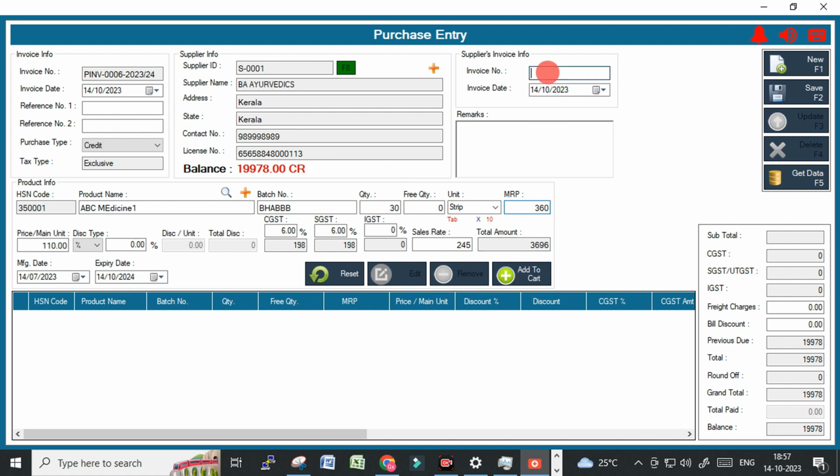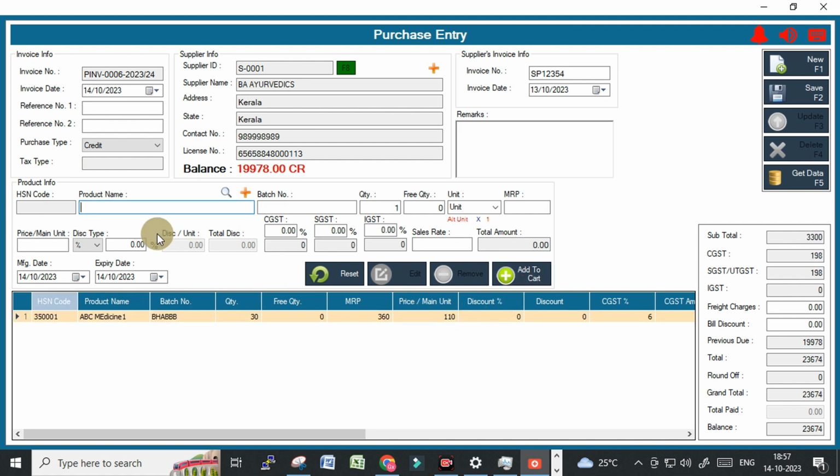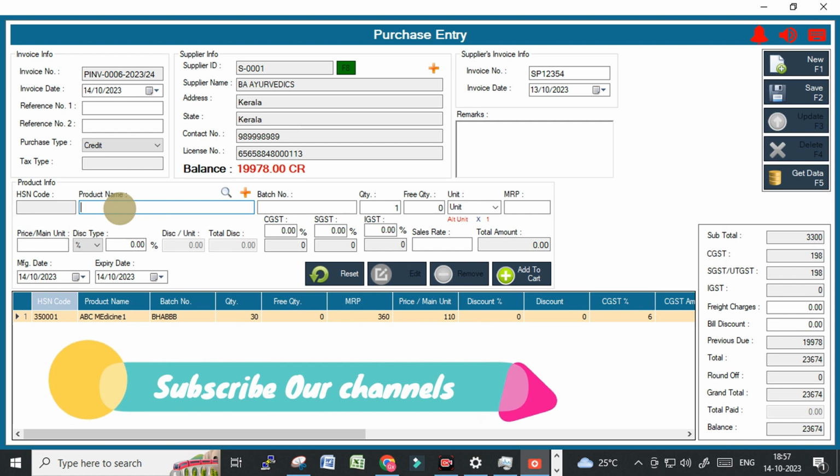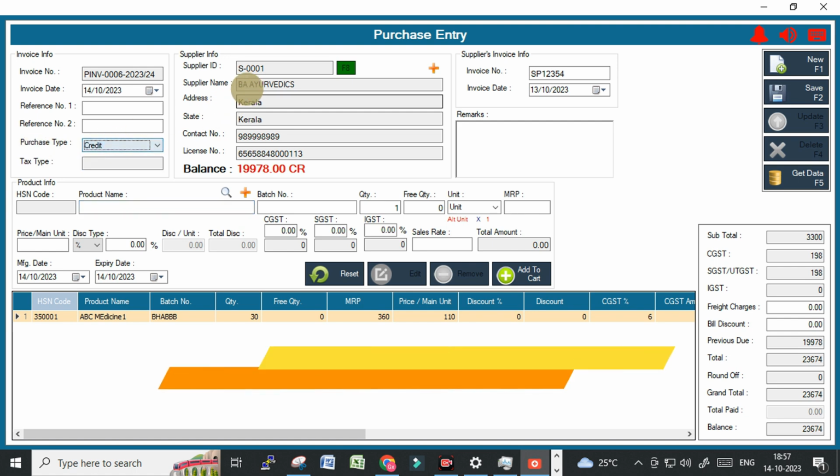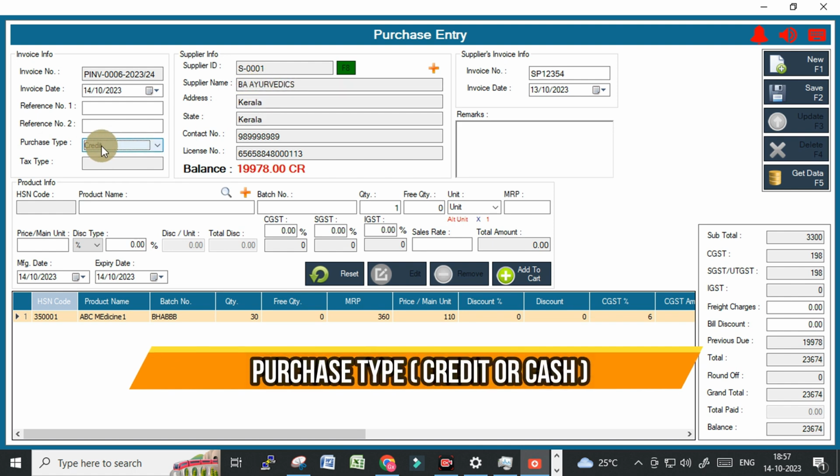That's it. And if you have any invoice number of that supplier, yes, P for example, I'm just making, and their invoice number is today only or yesterday, you can type it. And if you have any special note, you can add that also, and that's it. Now you can just click on add to cart. The same way you can add any number of medicines which you purchased from your supplier, right? And now you can just click on save. Remember, the purchase type is credit. We are purchasing from this BA Ayurvedic by credit, okay.